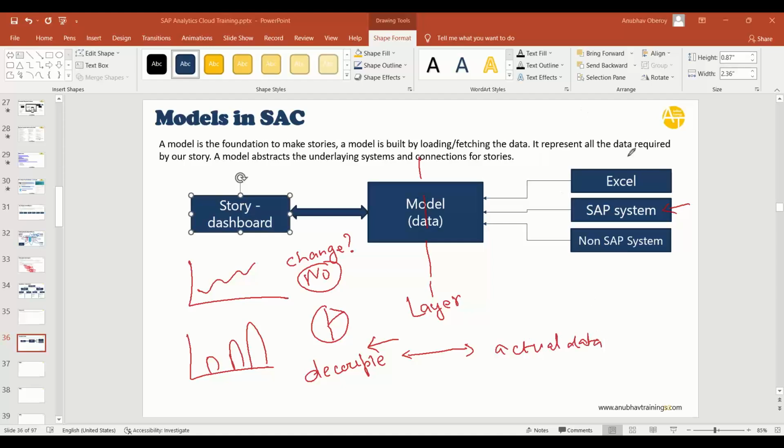So today you get data from Excel. Tomorrow you can get from SAP, non-SAP. You can load data here. And from here the data goes to the story. Yes. So it is completely decoupling. So this way, what we can do, we can have the data loaded on demand.